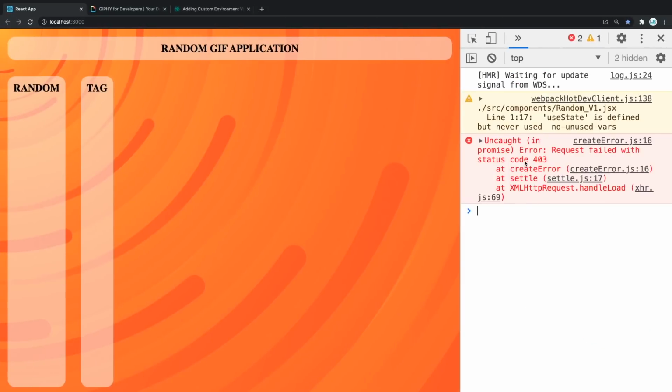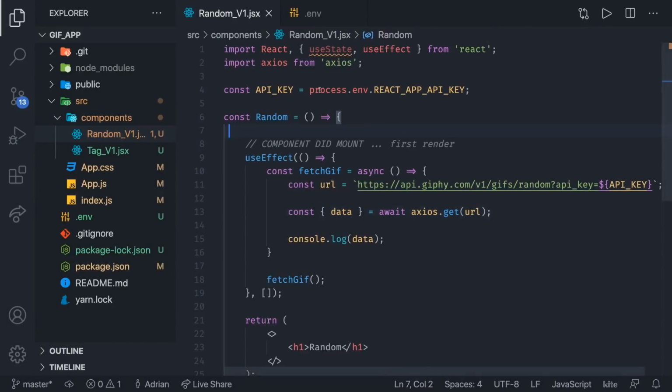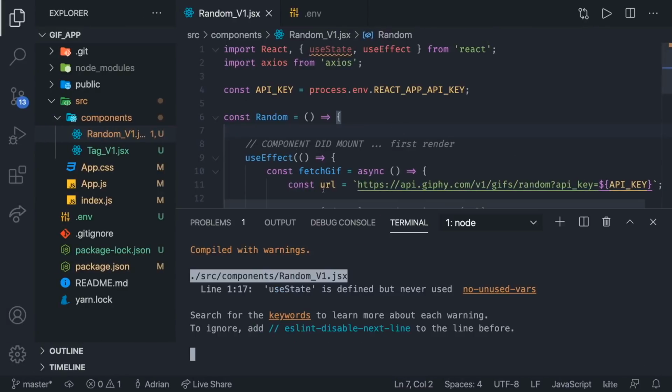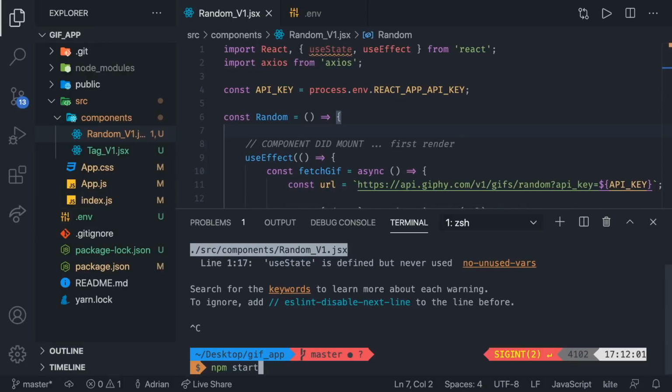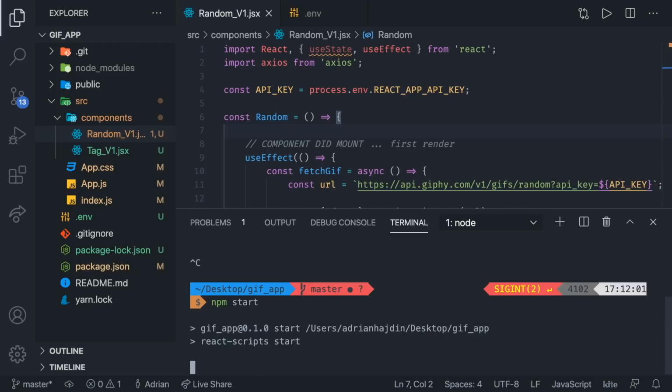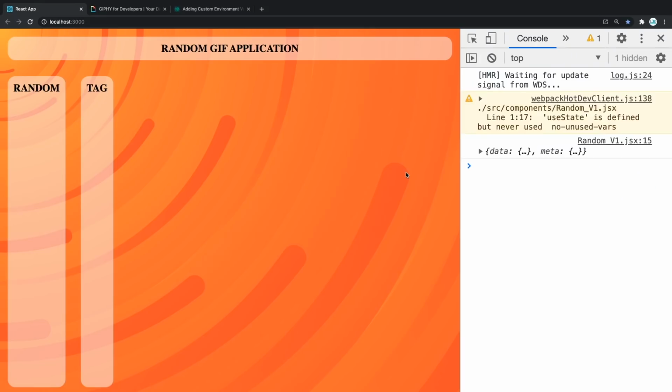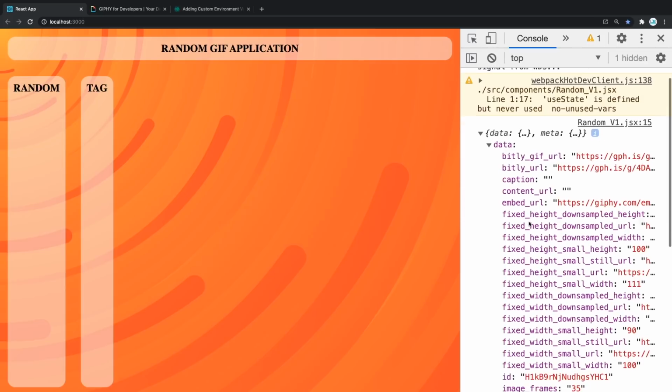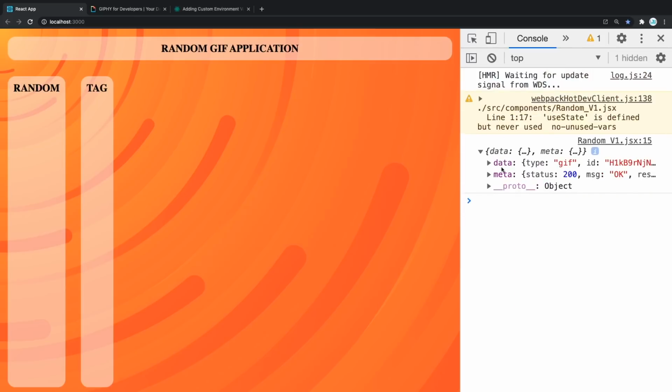Looks like we're getting an error right there, and I think I know what could be the problem. We can go back in here and open the terminal once again. When you add the .env file, you have to restart your server. So right there, I'm going to press Ctrl+C to exit it and then run npm start one more time to see if that's going to make a change. And there we go. As you can see, as soon as we refresh one more time, there we have our data, and that data contains all the information about our GIF.